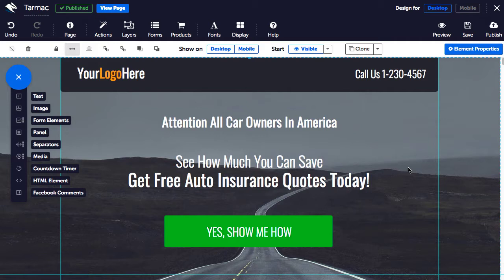So Dynamic Text is a way of changing the text on your page based on query strings in the URL. So let's say you had this page. You're running ads to the US, so you've got your headline here, attention all car owners in America. But really, you want to be more specific. You want to run ads to people in New York, you want to run ads to people in Boston and Philadelphia, and you want it tailored specifically to them, because the better targeted your copy is, the better your conversions are. Now, before, you would have had to set up different pages for every different area you wanted to target, but with Dynamic Text, you can do it all with just one page.